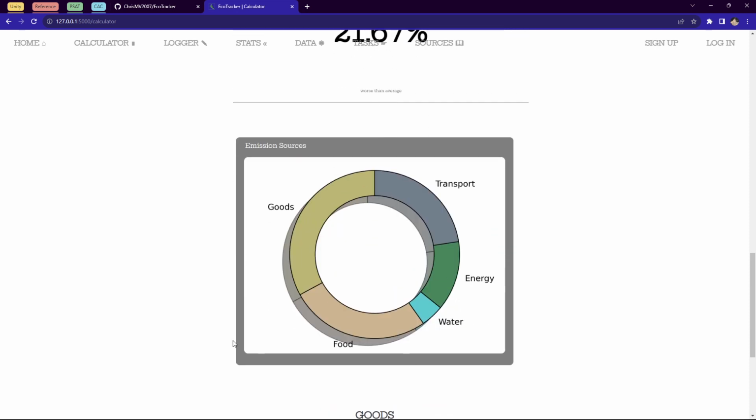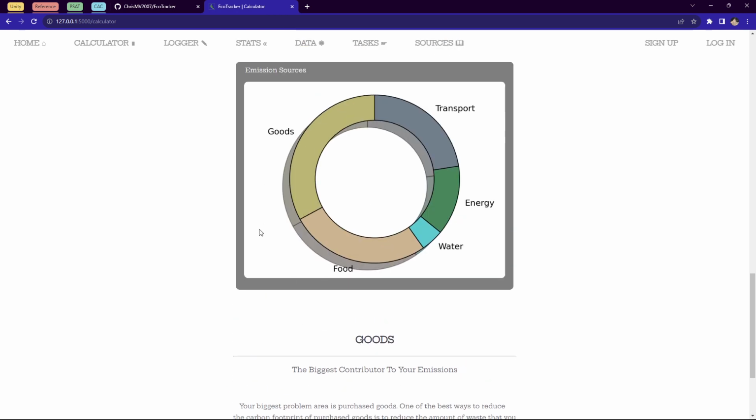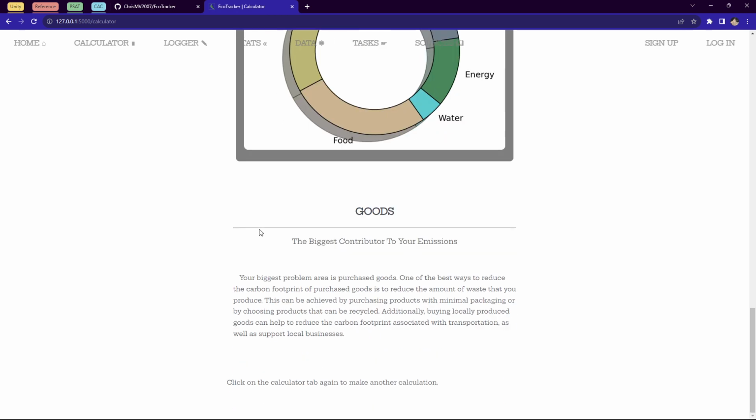So these are the emission sources in a pie chart here. This section is dedicated to which part of your carbon emissions creates the most emissions. Right here, it tells us that goods are the largest contributor to our carbon emissions, and it gives you a little tip on how you can reduce that.